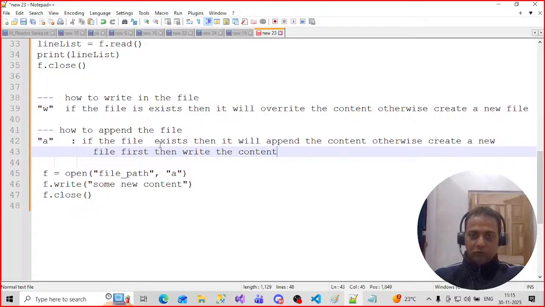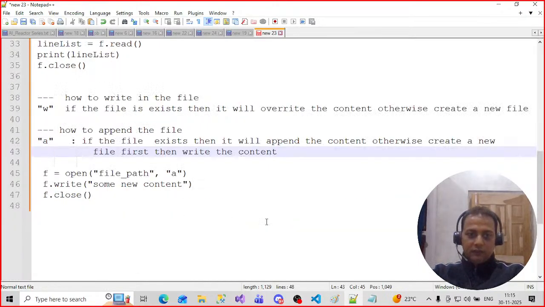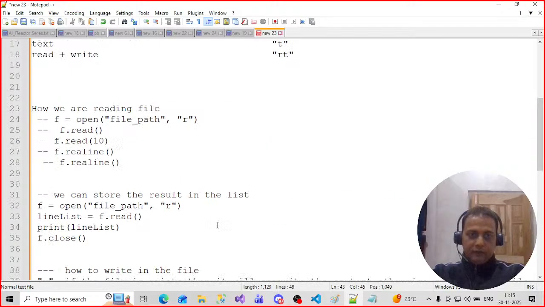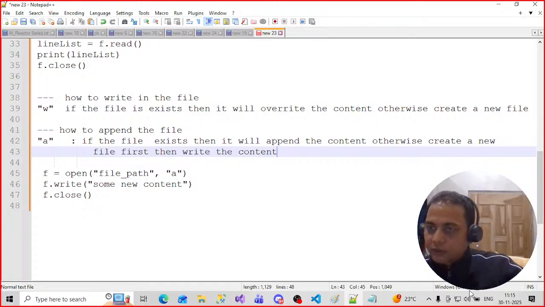So any doubt up to this point? I hope this is clear. Because it is an interesting part. It will relate to your real life problem. Just give me one sec. Okay.